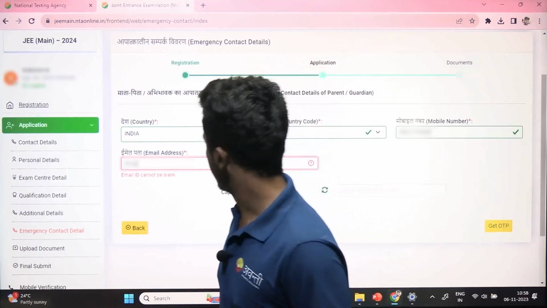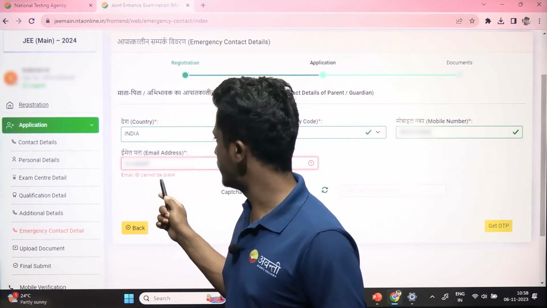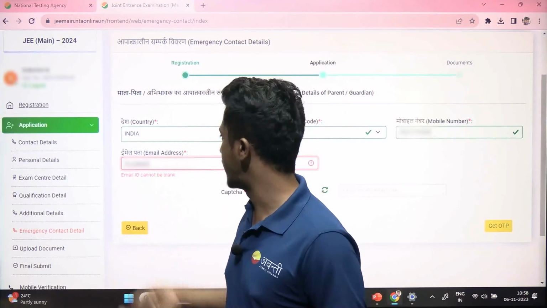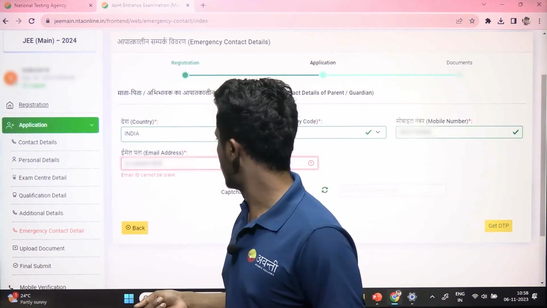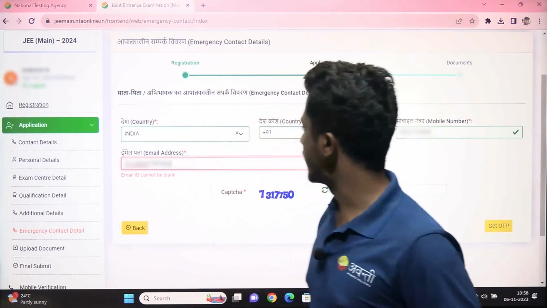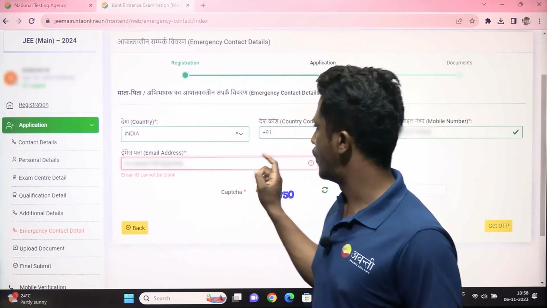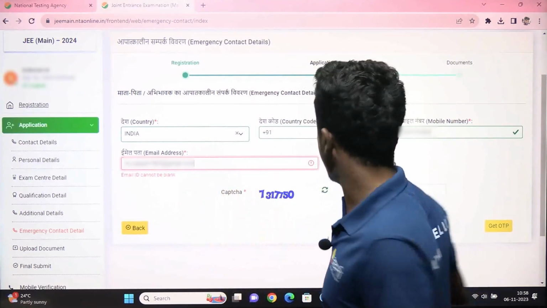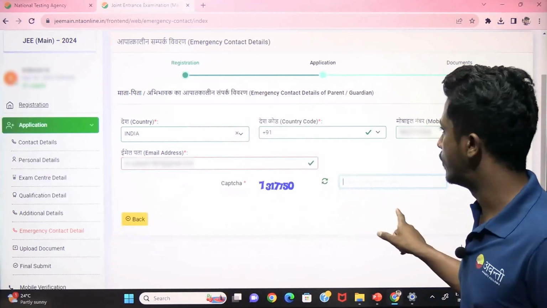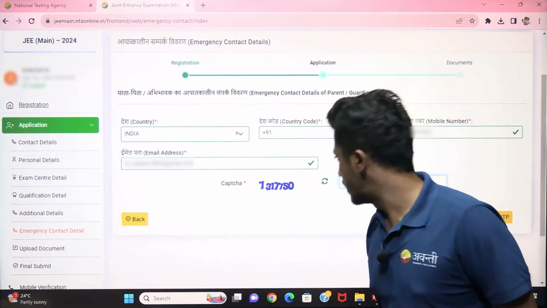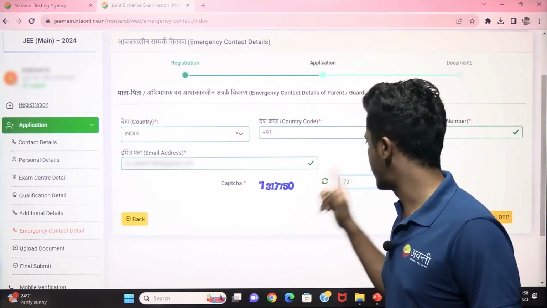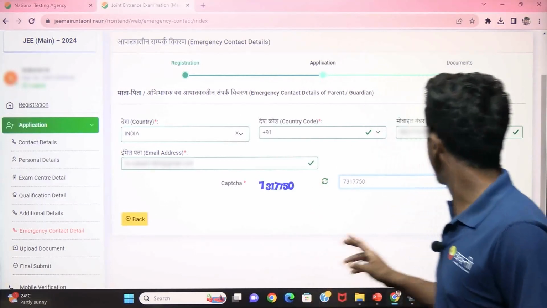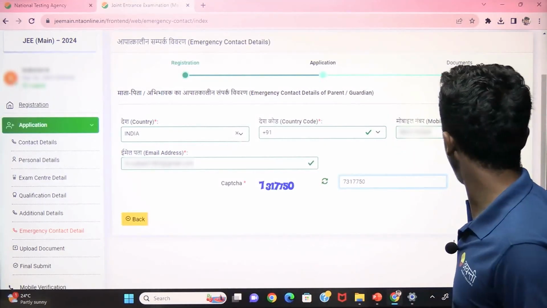Okay, it should not be the same. Okay, it should be completely different email IDs. Okay, so I'm entering the email ID here. So once I finish with my email, now you see here you go for verification 731750. Okay, so once it is done, so let's go for get OTP.